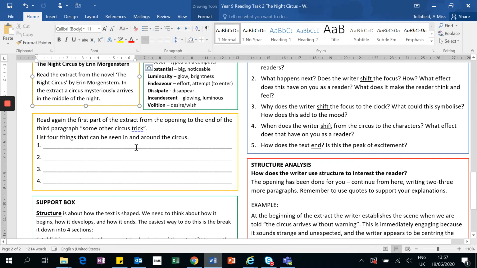Okay, so this task is asking us to read the first part of the extract from the opening to the end of the paragraph, some other circus trick. It's really important to stop at this point in the text. If we choose an example after this word, our answer may be incorrect and we won't get the marks. The question is asking us to list 4 things that can be seen in and around the circus. So this will help us to stay focused on what we are looking for in the first 3 paragraphs.